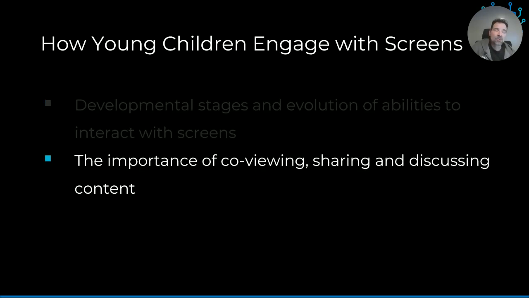And we also know that there are two different types of interaction with screens, passive and interactive. And passive should always be co-viewed so that it turns into interactive and is more enriching for the child.